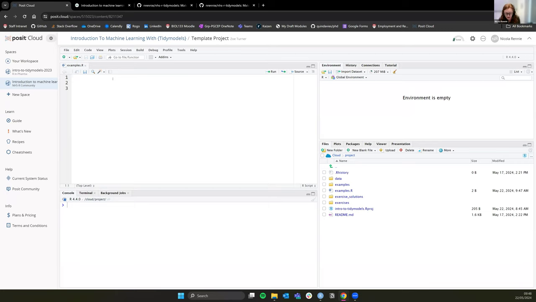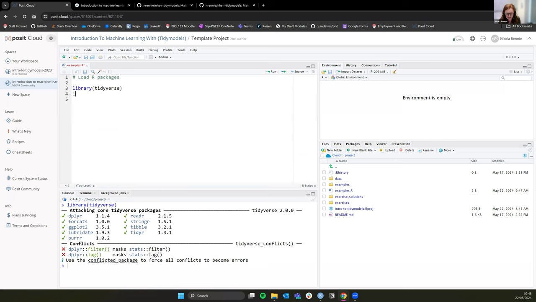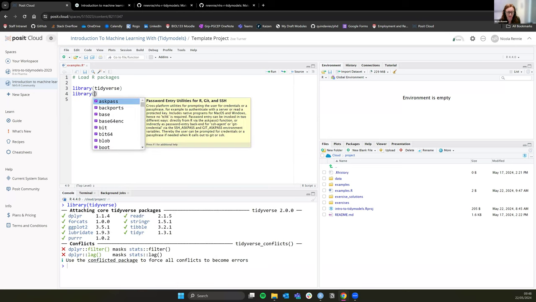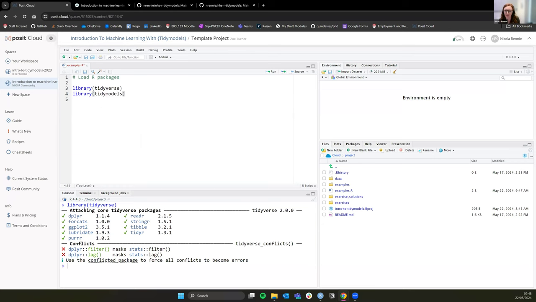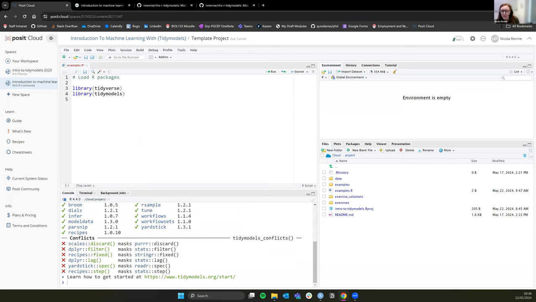We're going to start off with loading some R packages. Because we're doing pre-processing and reading in our data, we're going to load in tidyverse first, and then the base tidymodels packages. If you're using the Posit Cloud workspace, you should have them pre-installed; you just need to load them in. If you are running it locally, you might need to do install.packages tidymodels as well.